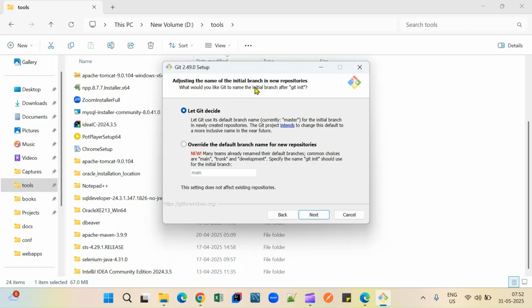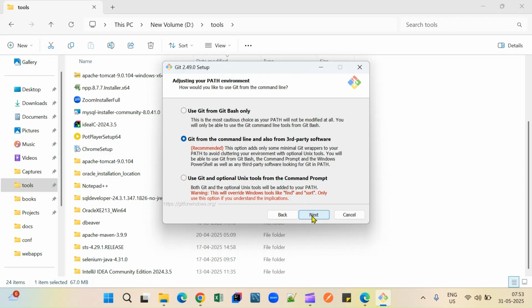Adjusting the name of the initial branch in new repositories. What would you like Git to name the initial branch after git init? Let Git use its default branch name, currently master. So let Git decide it. Next, adjusting your path. Use Git from Git Bash only, Git from the command line and also from third-party software, or use Git and optional Unix tools. Let it be Git from the command line and also from third-party software, which is recommended.